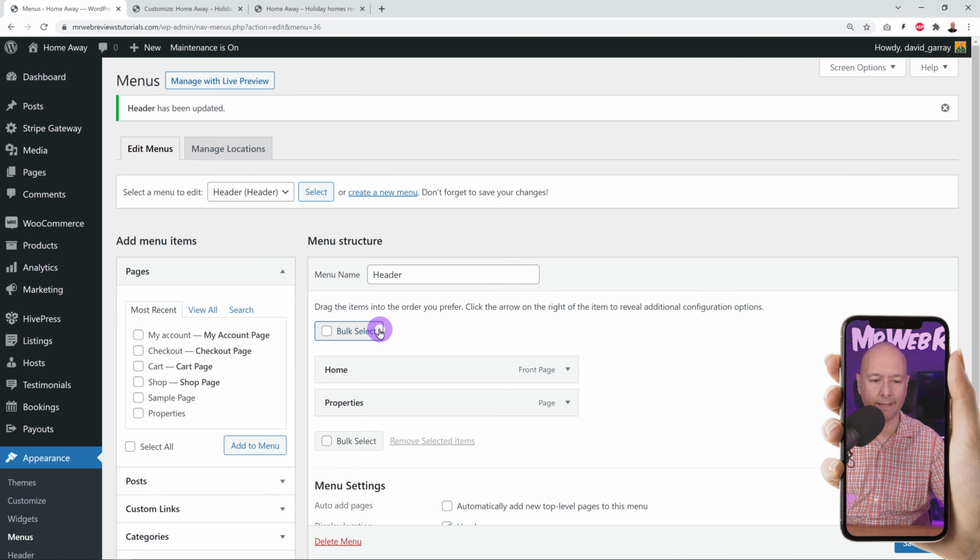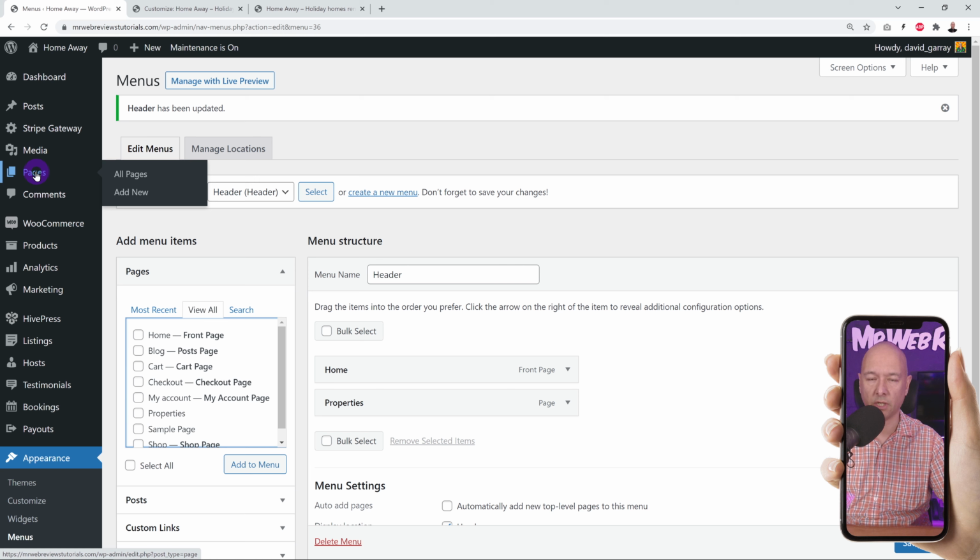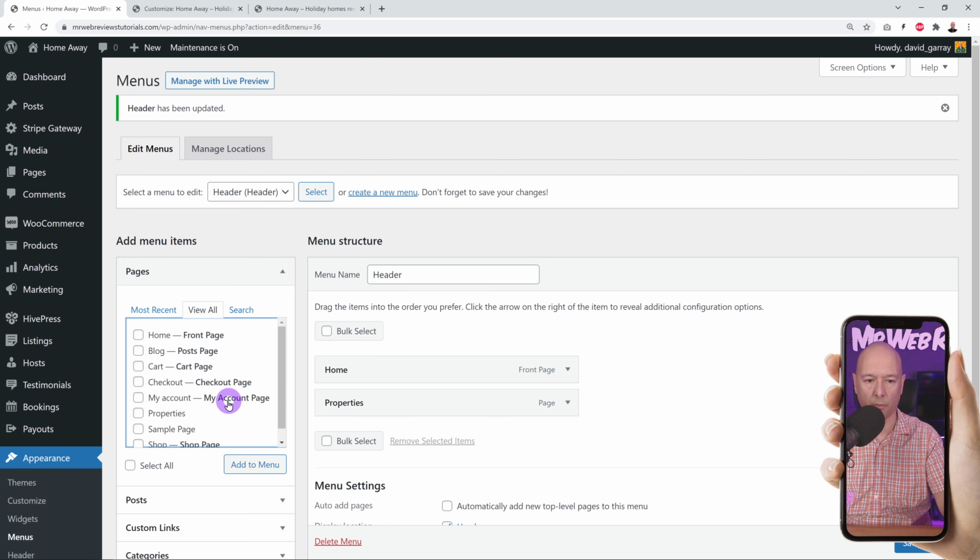So let's go back to this now. And obviously you can add any pages you want. So all your pages will be listed here if you click on view all. So these are all the pages available on our website. But if you go into pages and create, for instance, a page for services or a contact page or something, you can then add it onto your menu section straight from here.